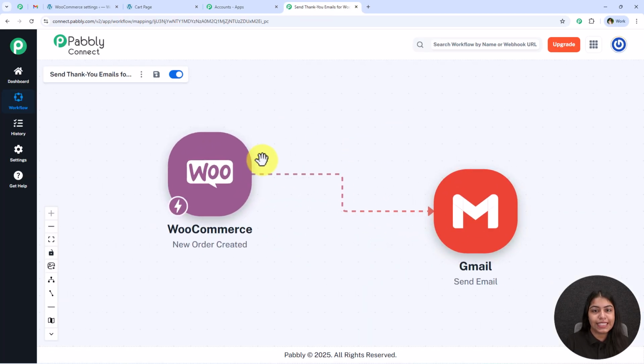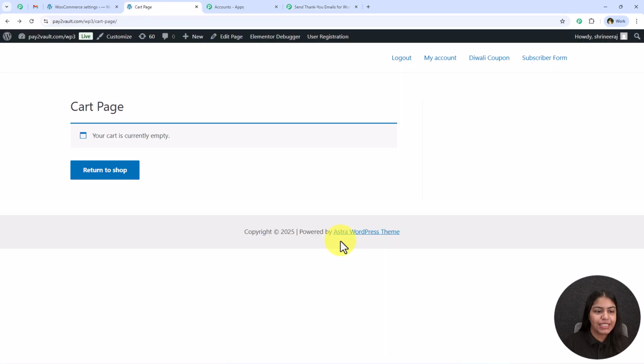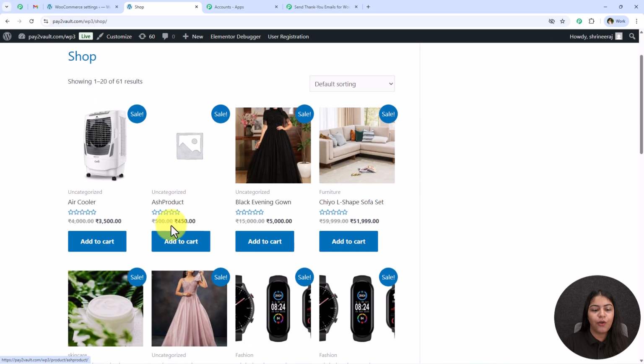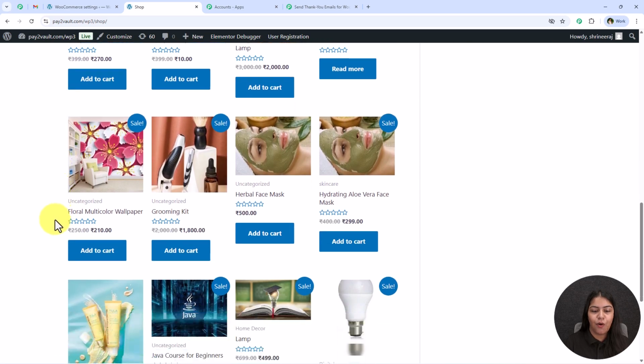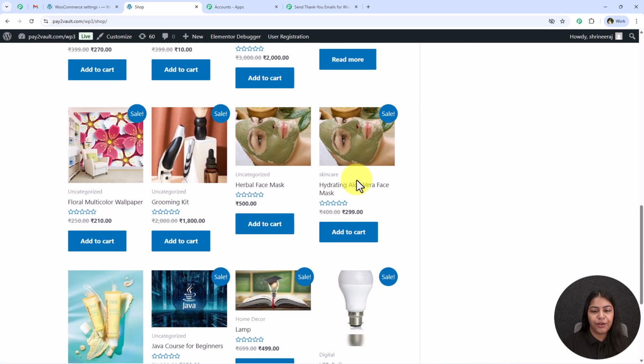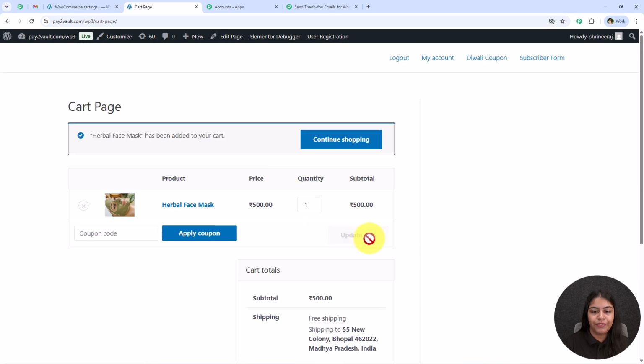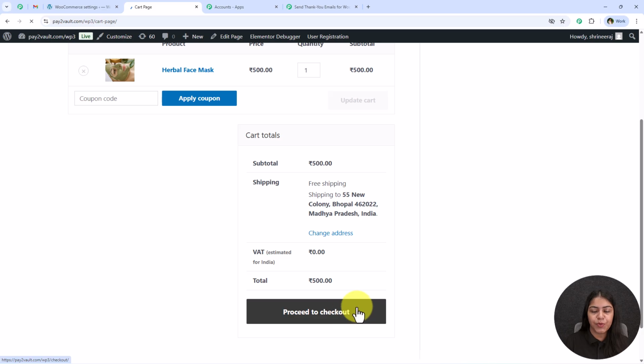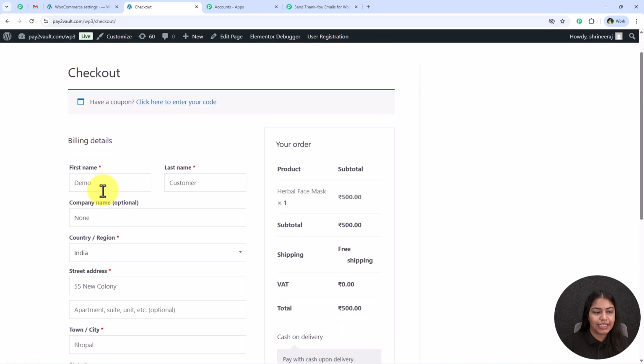But now let's test this in real time. What I'm going to do is simply return to the shop and purchase a new product and check whether an automatic mail is being sent or not. So let's purchase this herbal face mask. Let's go to this add to cart and purchase this herbal face mask. I'm going to go to this proceed to checkout and purchase this. But I'm going to change the first name to test customer. Alright, so let's purchase this.